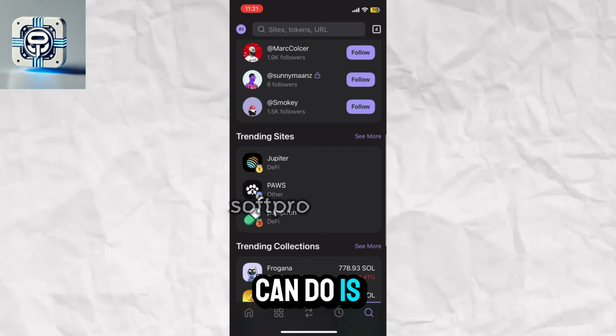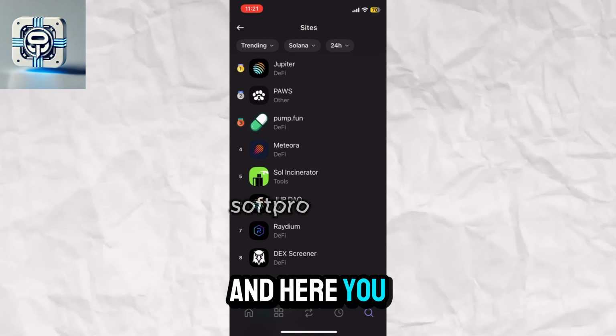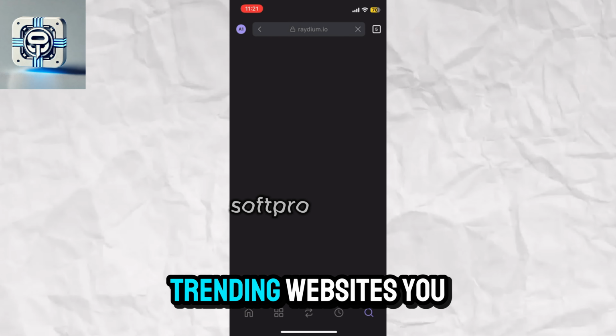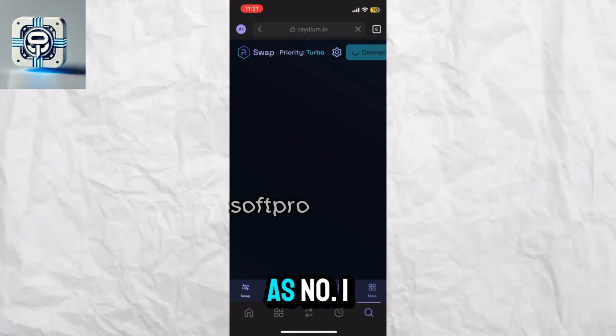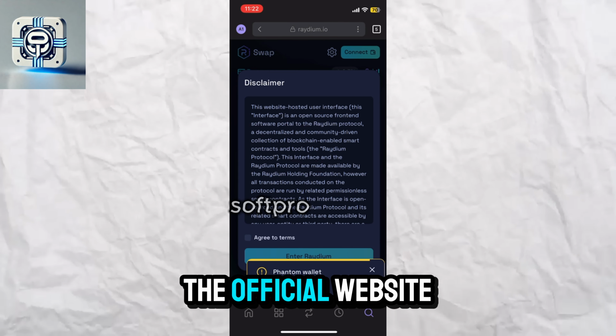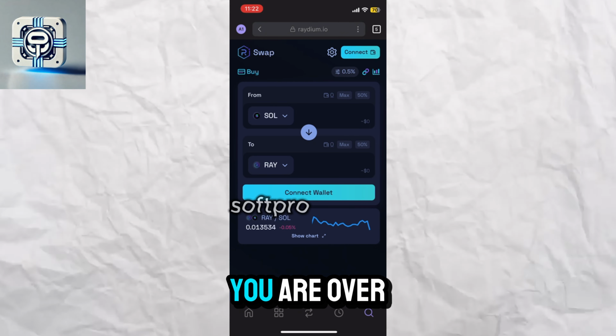Or what you can do is, once you are on this page, you just have to scroll down a bit. And here you will see the option of trending websites. So in the trending websites, you will see Jupiter as No. 1. So you need to tap on it. And you will be redirected to the official website of Jupiter, that is jup.ag.